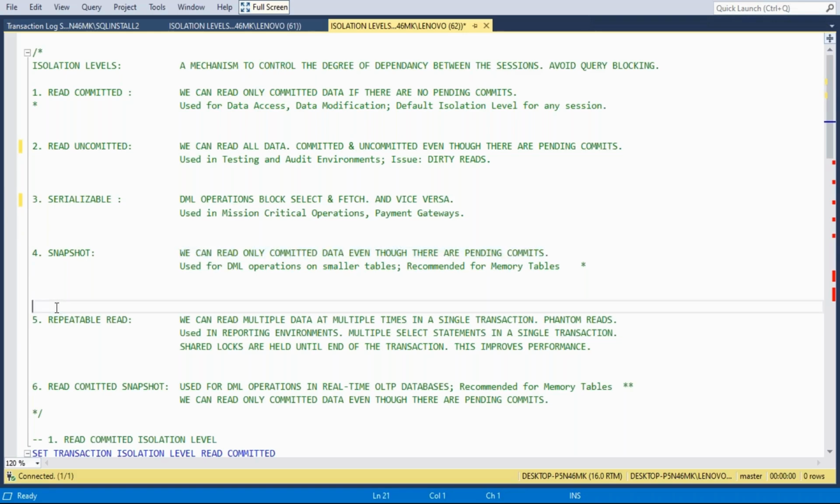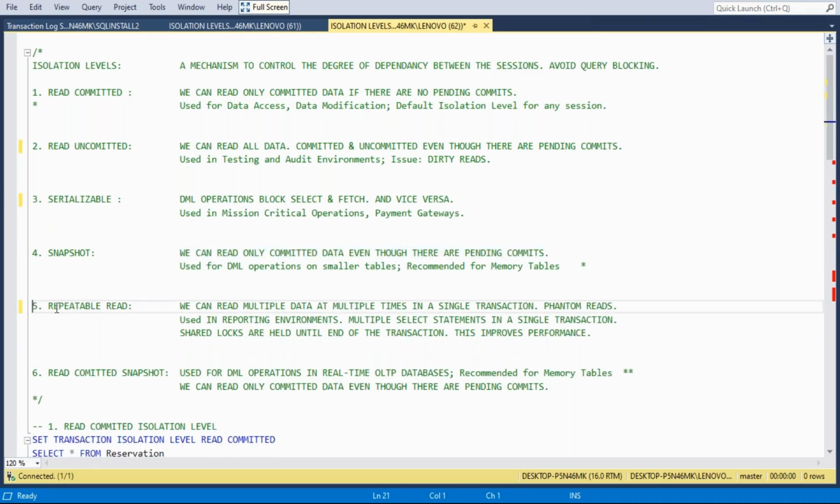Then comes the repeatable read isolation level. We can read the same data multiple times in a single transaction, which can also lead to phantom reads, and it is used in reporting environments. So, multiple select statements in a single transaction. In repeatable read, the shared locks are held until the end of the transaction. Usually, with the shared locks we learned earlier, the locks are held until the end of the statement only. Here they are held until the end of the transaction.